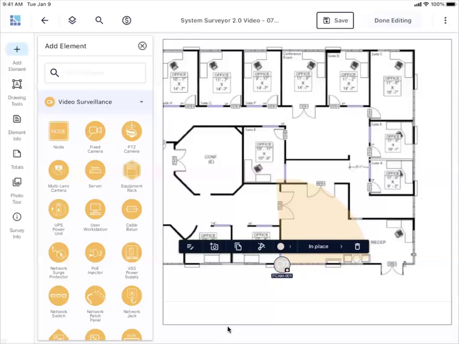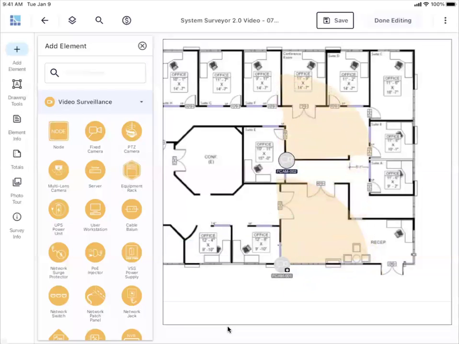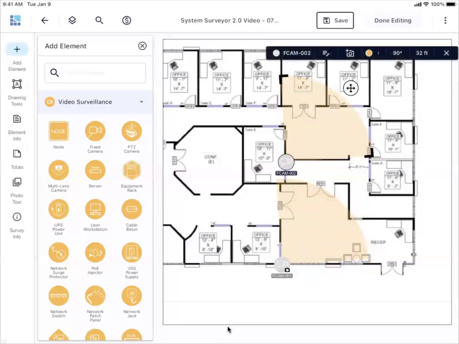You have duplicate, which will allow you to duplicate the element. But if I push it here, you'll notice it did not duplicate the photo that was attached. So now that I've duplicated it, I can go ahead and tap that button there to bring up the area of coverage toolbar. Now I have it back in place and exactly what I need it to be.